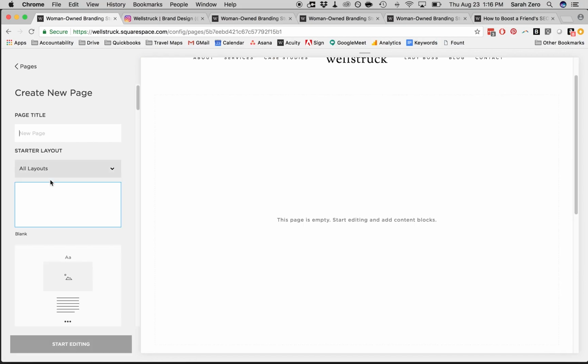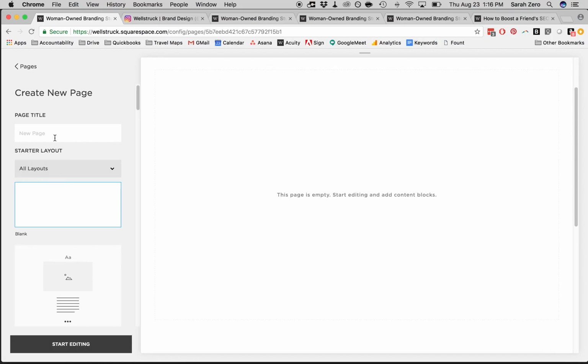I'm going to leave it as a blank layout, and I'm going to call it Instagram. Now you could call it social, you could call it links, you could call it Insta. I'm calling mine Instagram because that's where this is going to live. If you're going to use it as your bio link for other social platforms, you might want to put social here. And choose a blank canvas and start editing.